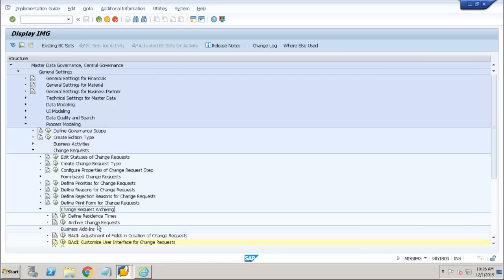And you define residence timing, which means how long the change request can stay in your current database. Let's say I set 6 months. After 6 months, your change request will be automatically archived to the archive server. Oh, got it. Okay.